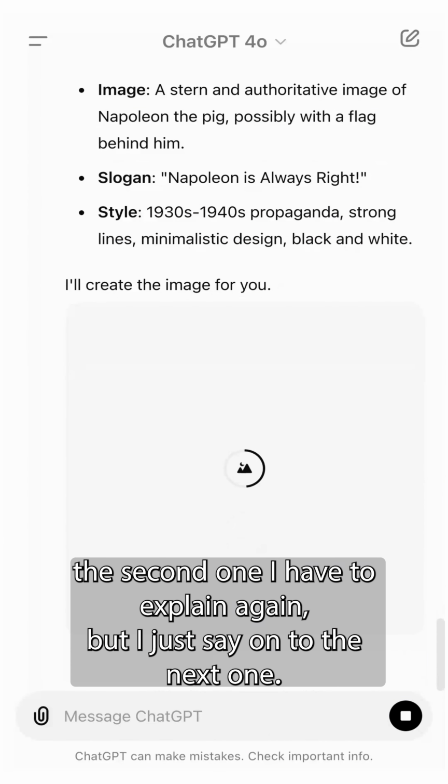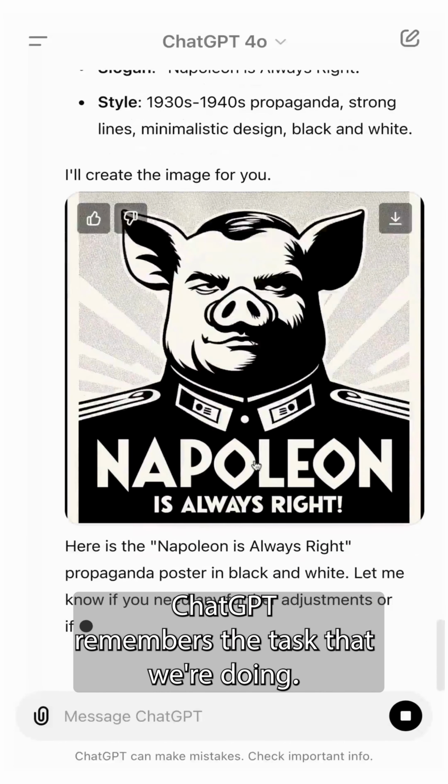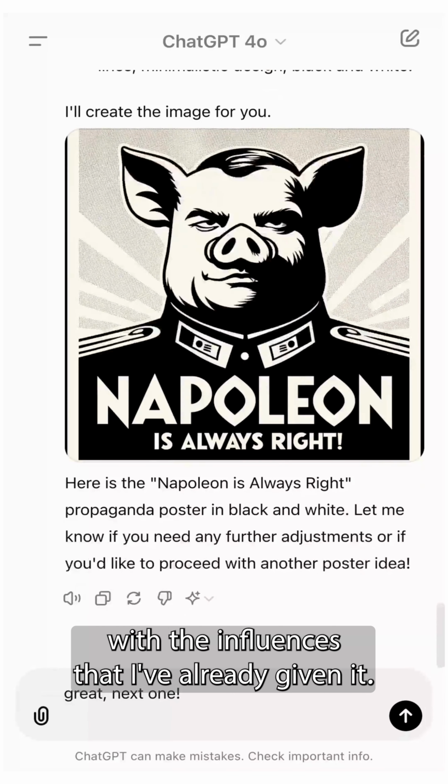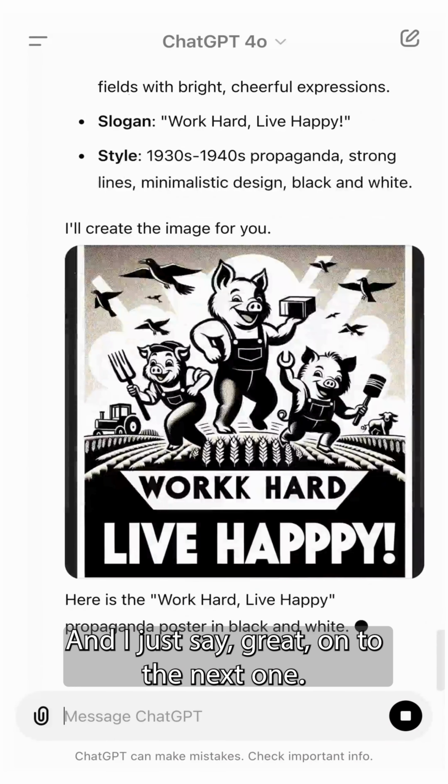Now, typically I'd have to explain that I wanted to print the second one. I'd have to explain again, but I just say, on to the next one. ChatGPT remembers the task that we're doing. It knows we have 10 ideas, and it immediately produces the next one with the influences that I've already given it. And I just say, great, on to the next one.